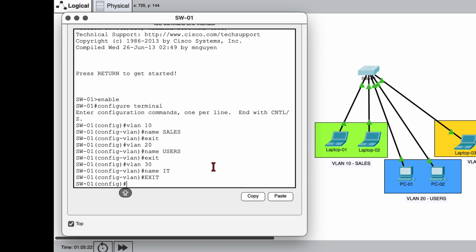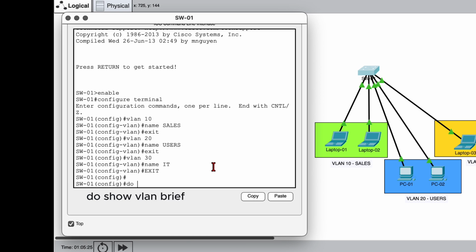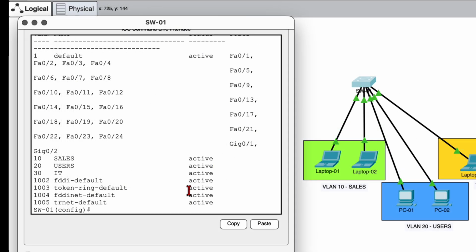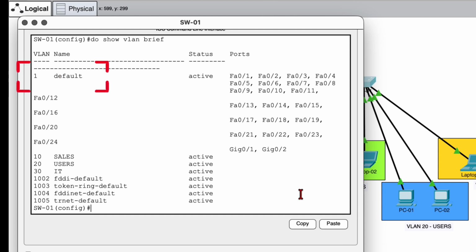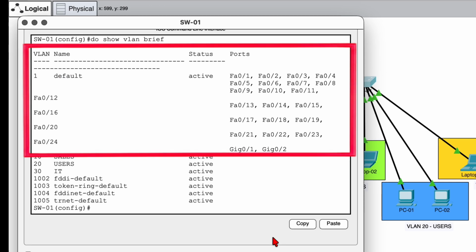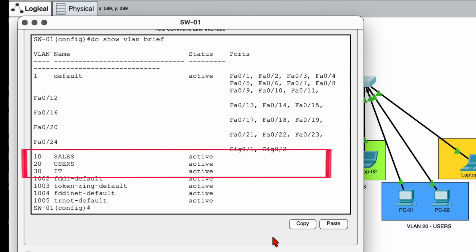Now let's verify that our VLANs were created successfully. Type do show vlan brief. This command displays all existing VLANs, their status, and the switch interfaces assigned to each VLAN. Notice that the default VLAN is VLAN 1. By default, all switch interfaces initially belong to VLAN 1. Creating a VLAN does not automatically assign devices to it. We still need to configure each switch interface manually.